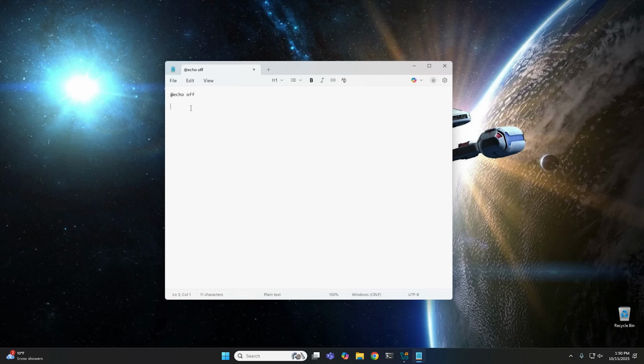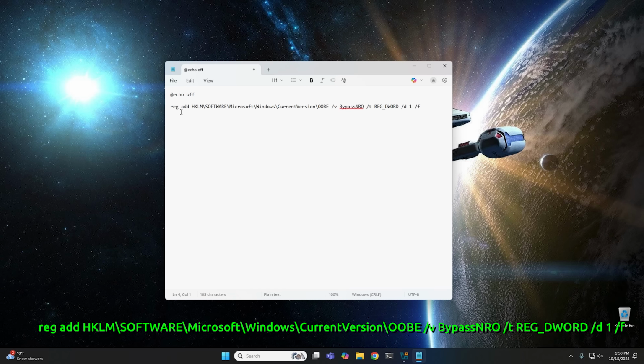And then the next line that you want to put in is going to be reg add HKLM\Software\Microsoft\Windows\CurrentVersion\OOBE /v BypassNRO /t REG_DWORD /d 1 /f. I know that's a big mouthful, but what this will do is it will do that registry edit that we just did, and it'll do it straight from the command prompt.